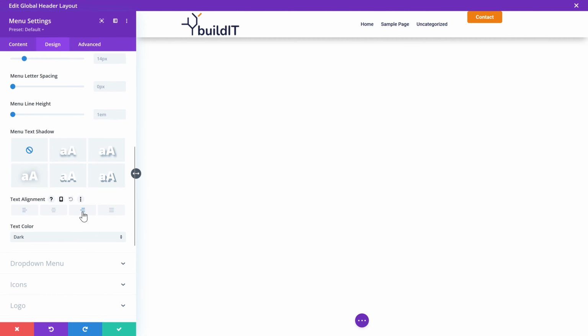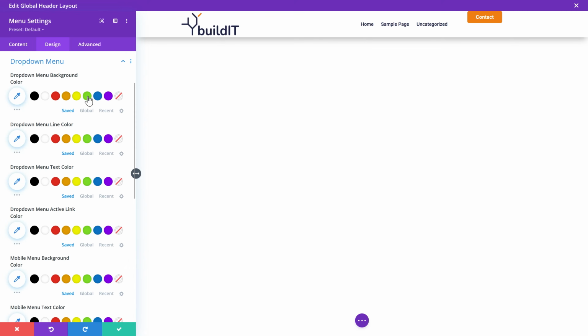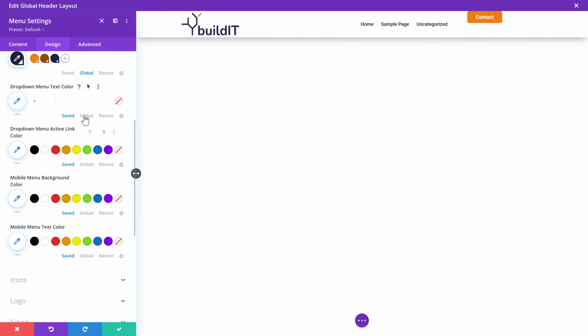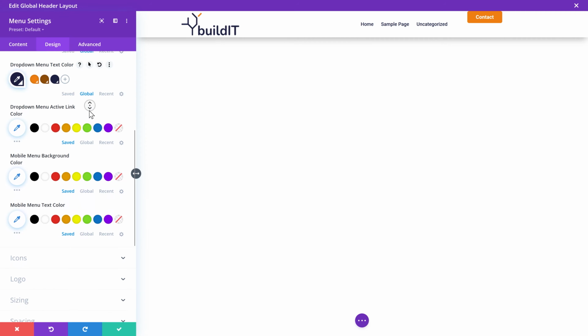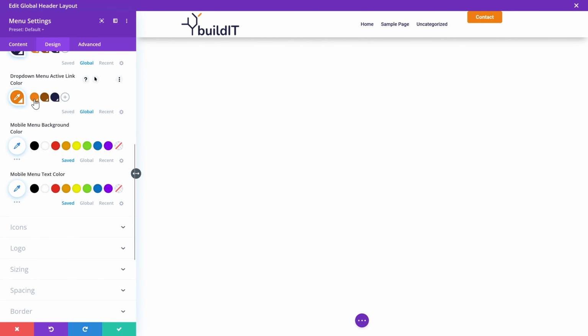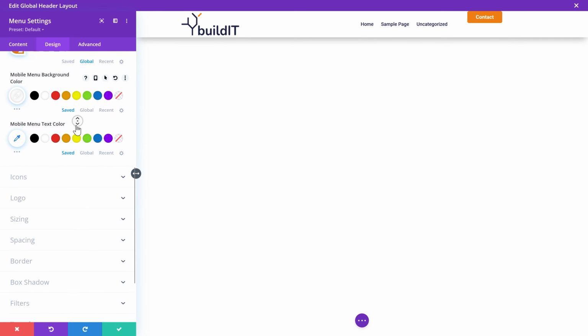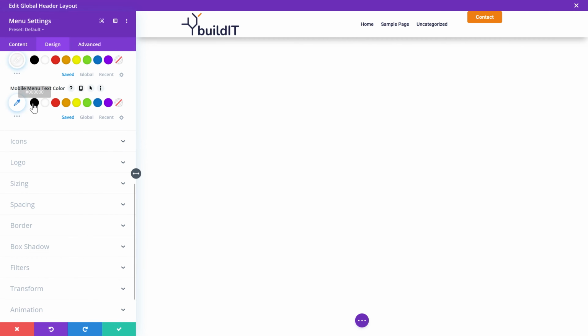We're going to align all the text on the right side. Then we go to drop down menu over here. We're going to change the drop down menu background color to white. The line color, we're going to make this blue. Drop down menu text color, also blue, and then the drop down menu active link, the orange, and then the mobile menu background should be white, and the mobile menu text color should be our blue, like this.